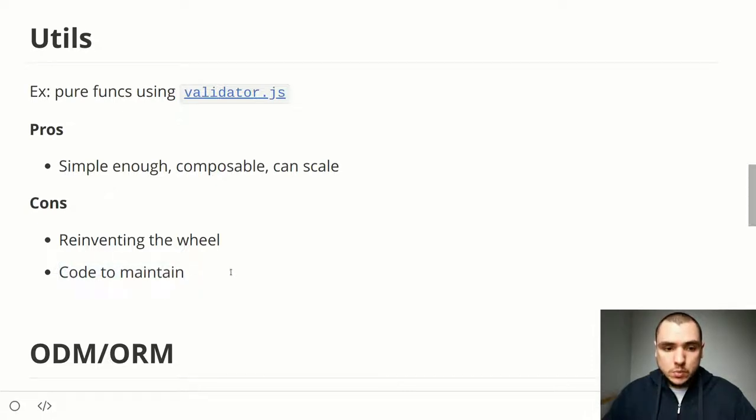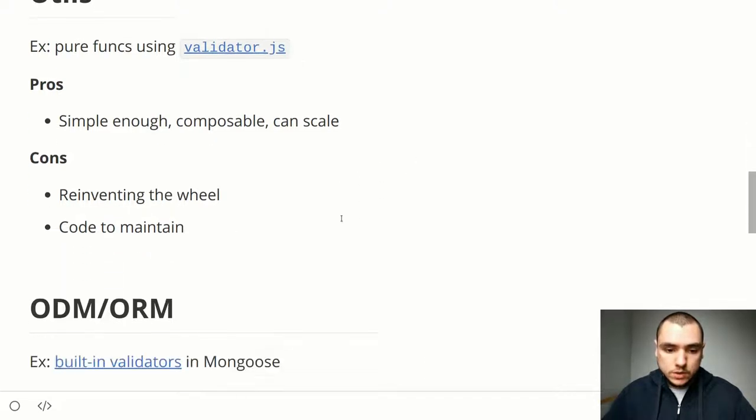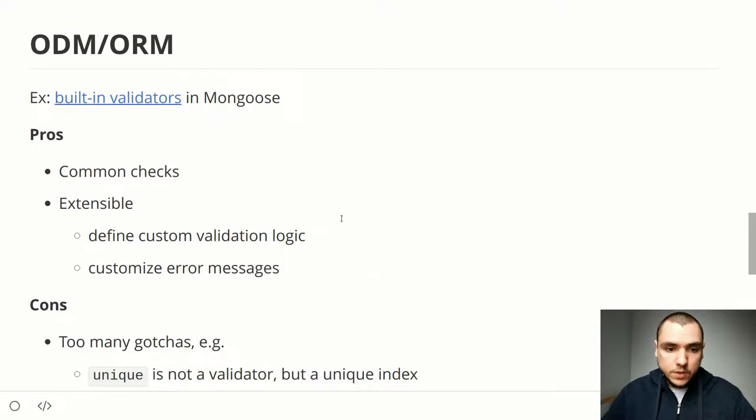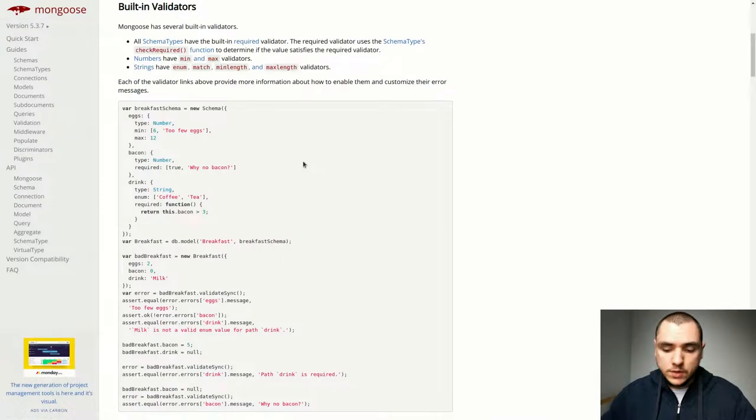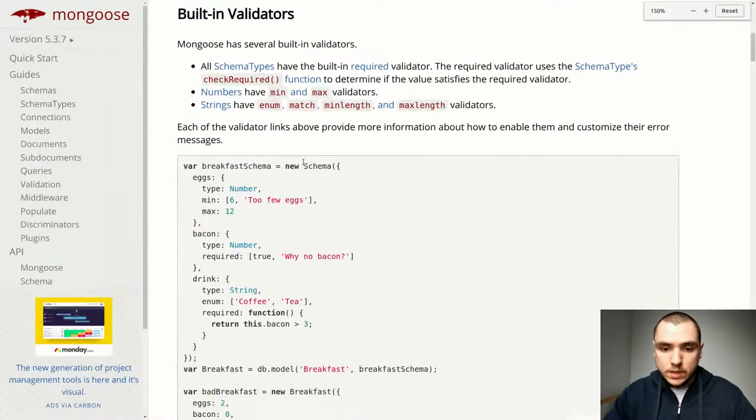So let's say we want to move on beyond the utils. What would be the alternative to utility functions? Well, we could take advantage of the built-in validation in Mongoose. As it turns out, Mongoose as an ODM, and many other ORM libraries as well, comes with a lot of built-in validation methods that we can take advantage of.